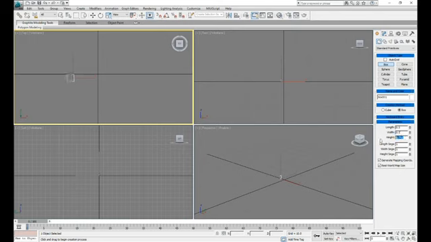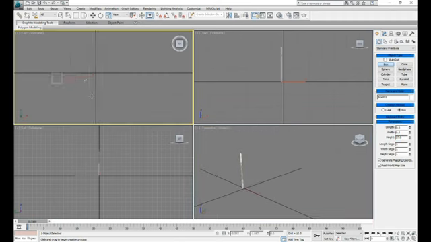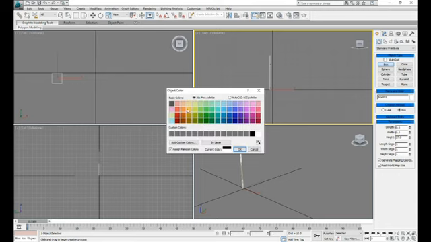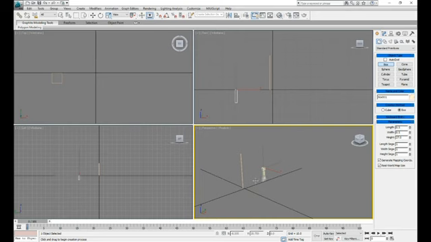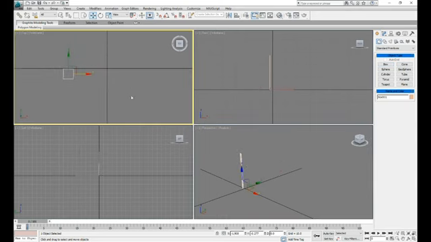And the height will be 27 meters. So I will just click enter. This is what will happen now. I will change the color. I think this is much better. Okay, this is what will happen now.